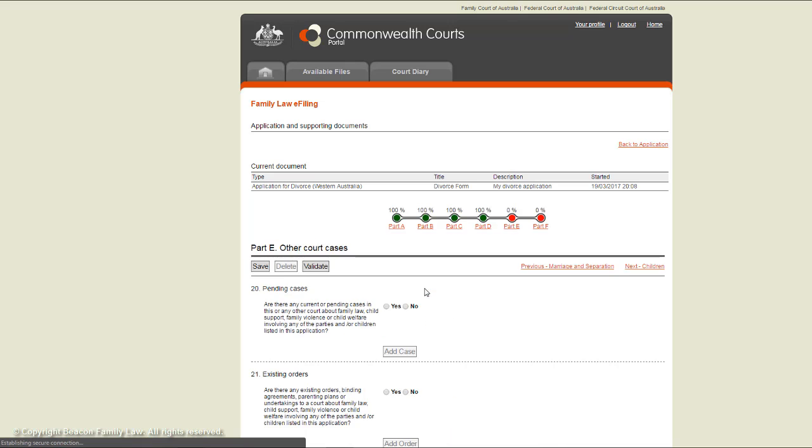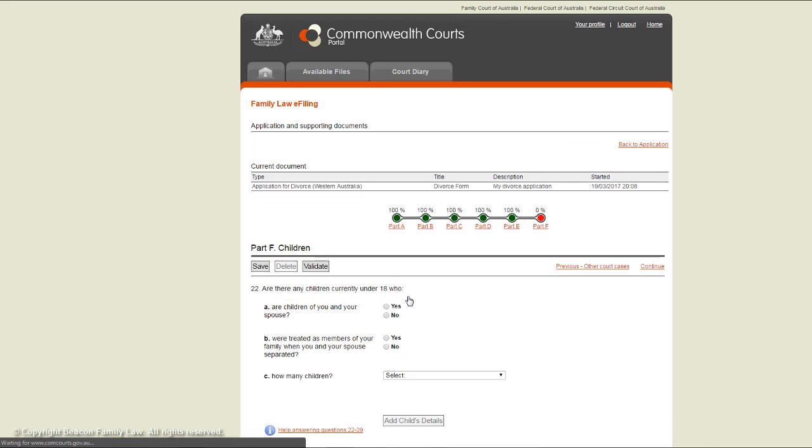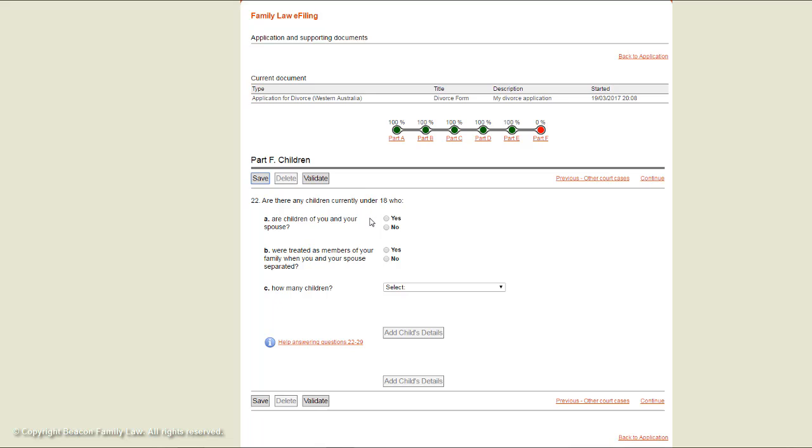Then, click on Part E, Other Court Cases. Here, you enter details of any other court cases in the family court. Then, click on Part F, Children. Here, you enter details of the children.